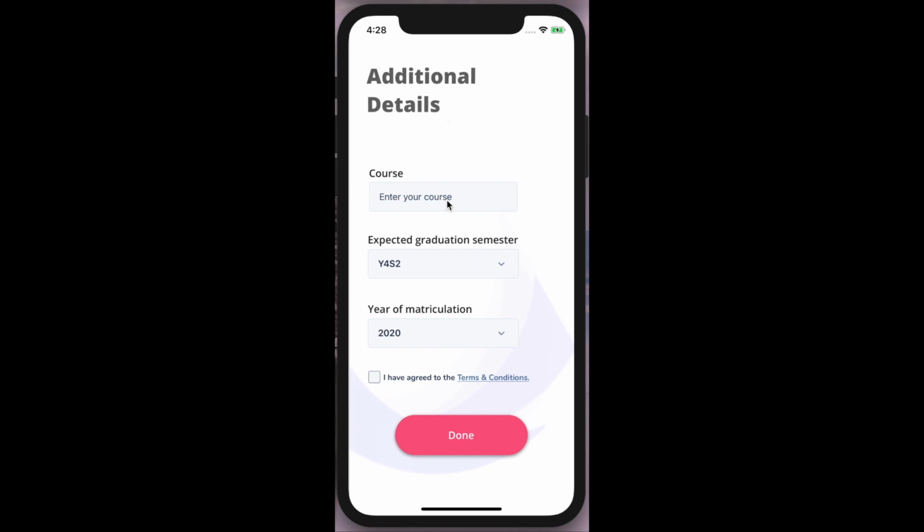In this page, we'll be required to enter our course, our expected graduation semester, and our year of matriculation. From here, you can either scroll to find your course, or you can just use the search button. But in this case, I will just put for my course, computer science. And for the expected graduation semester, I'll put year 4 sem 2. Here you can find your year of matriculation.